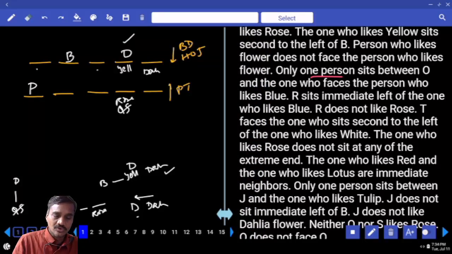Now between O and the one who likes blue color, there must be exactly one person. Tell me, where should O be? Only one person sits between O and the one who faces blue.